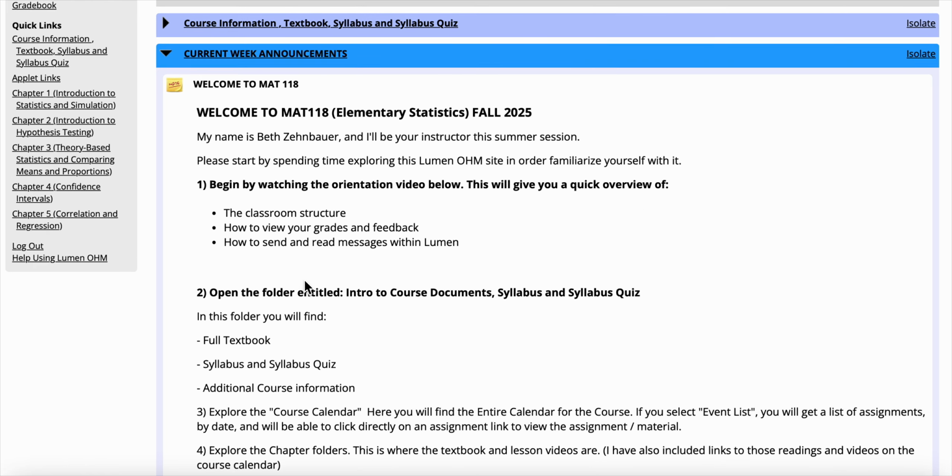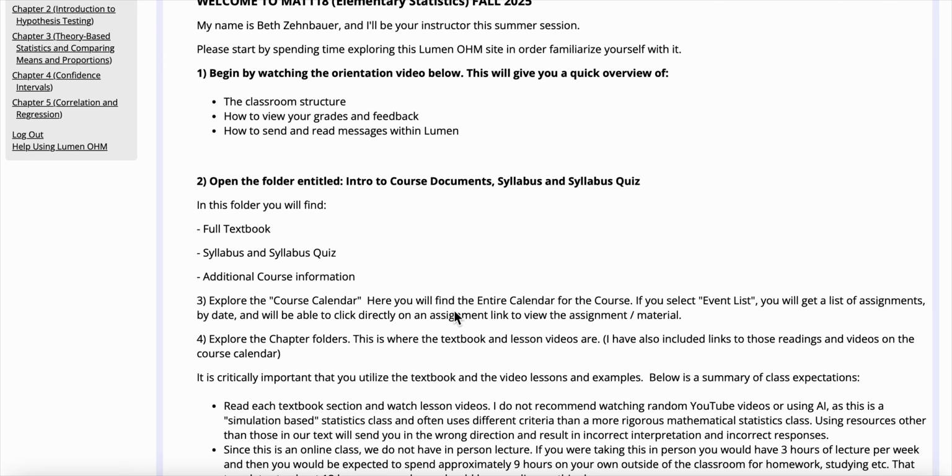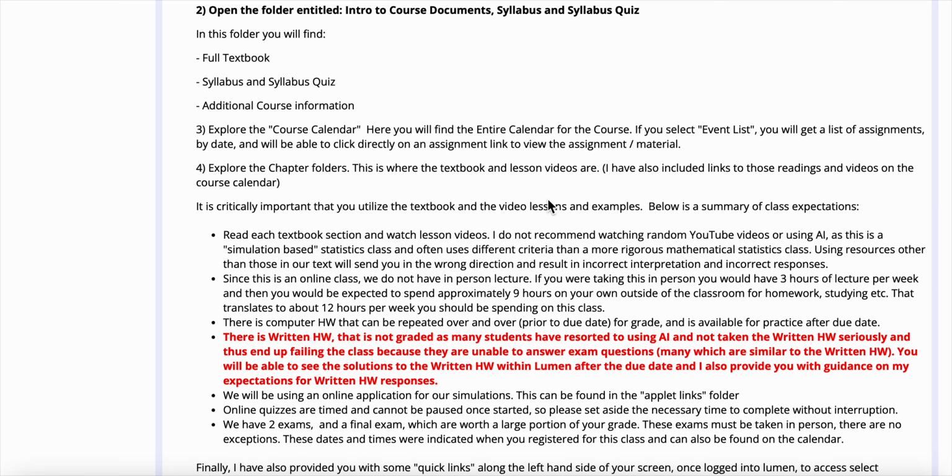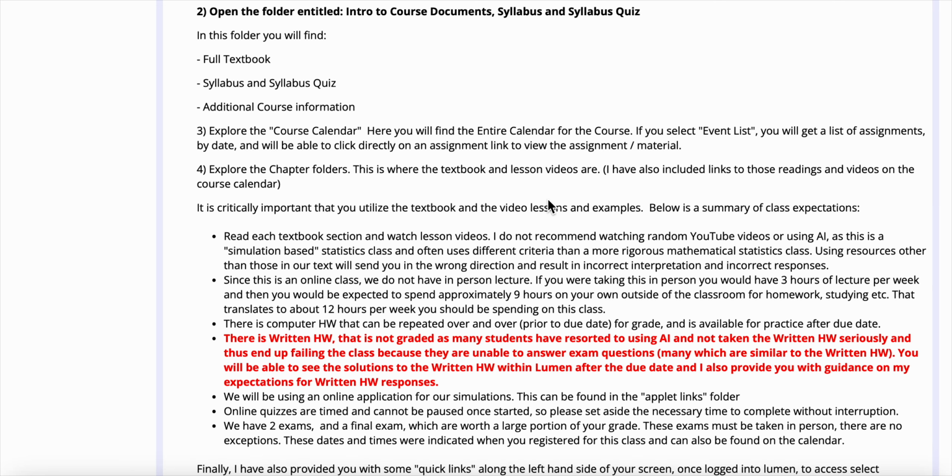This video is going to go through the classroom structure, go a little bit into the grade book, feedback, and sending and receiving messages in Lumen. I want you to read through this in detail. I'm not going to read this word by word, but you can do that once you log into Lumen. But it is important. I'll just go through a few things.